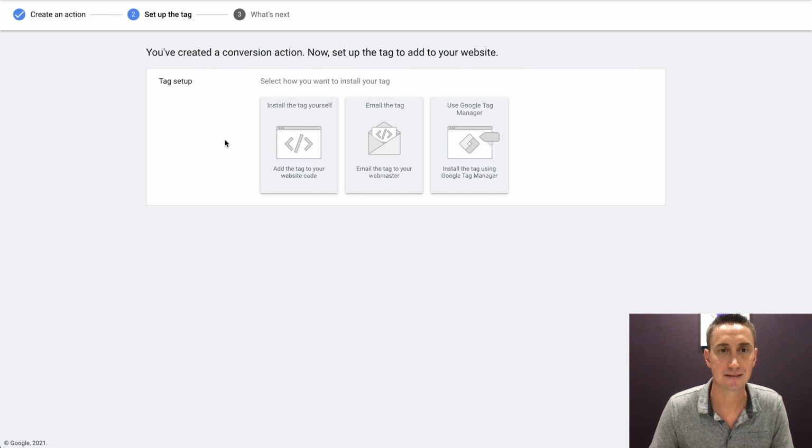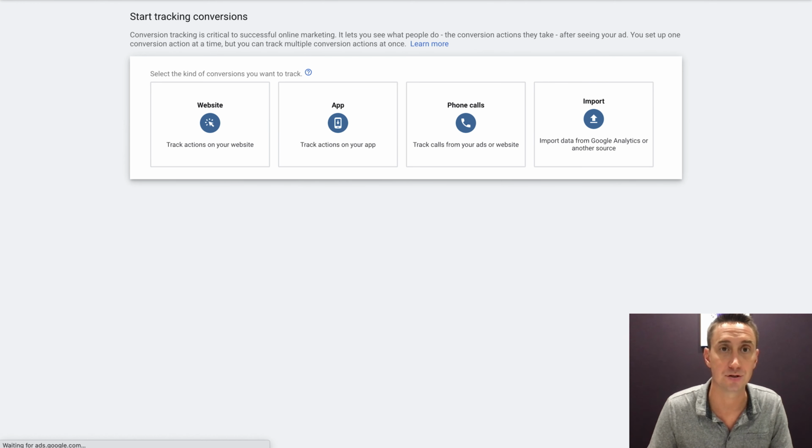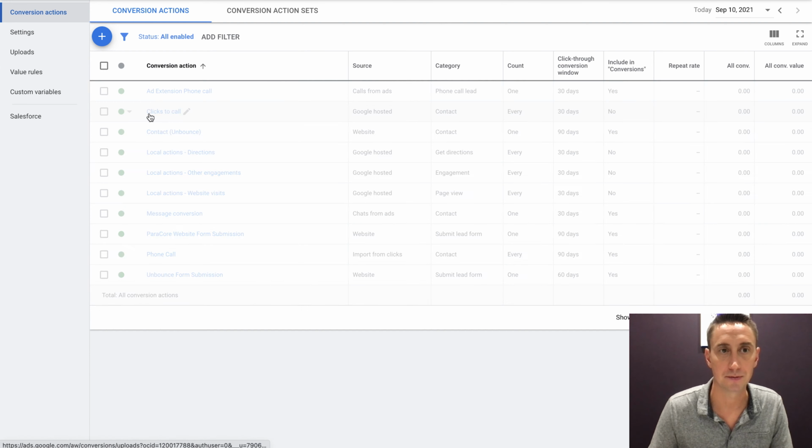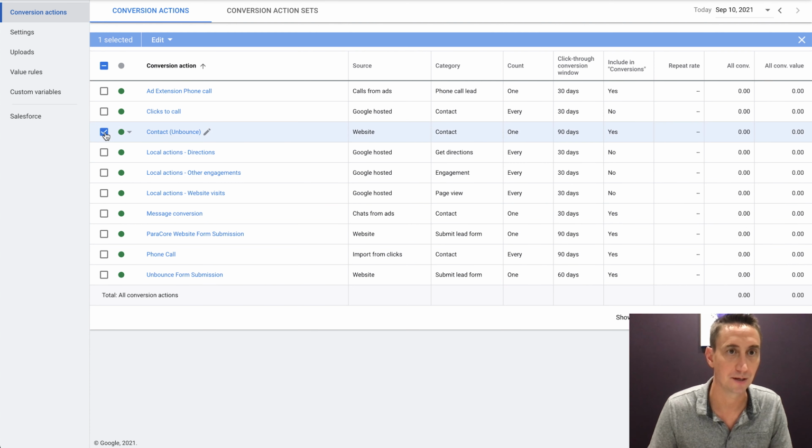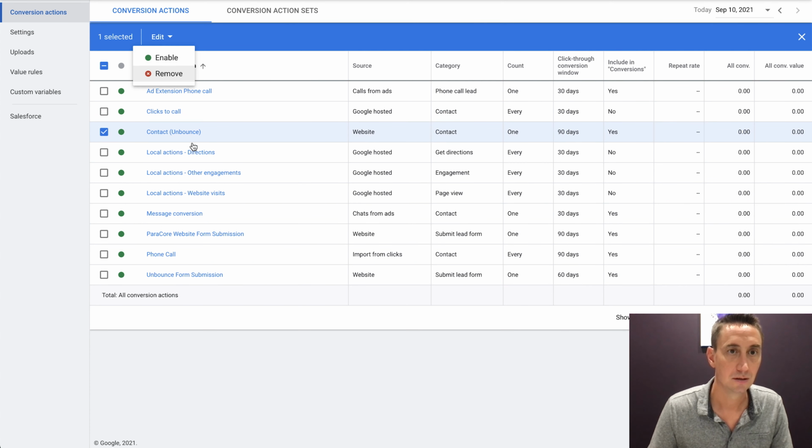And now it's gonna ask us to set up a tag. So I'm actually going to go back, because I shouldn't actually hit create. I didn't actually wanna create a conversion. I'm gonna go back because I'm gonna use a previous one that I set up to show you what it looks like in Unbounce. I don't wanna do that brand new one. Where's that brand new one? Unfortunately, I'm gonna have to remove this, which is fine, but I don't need that one.